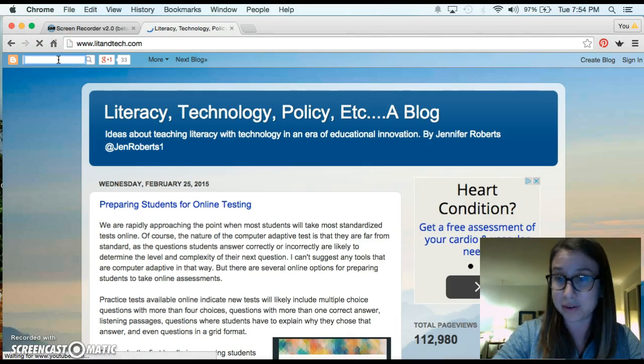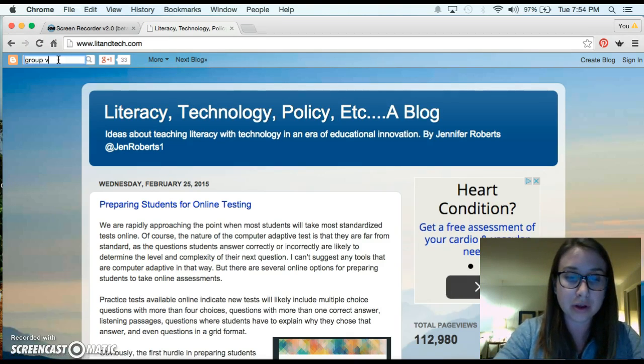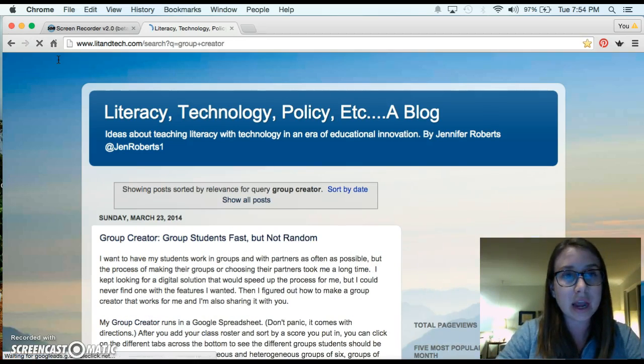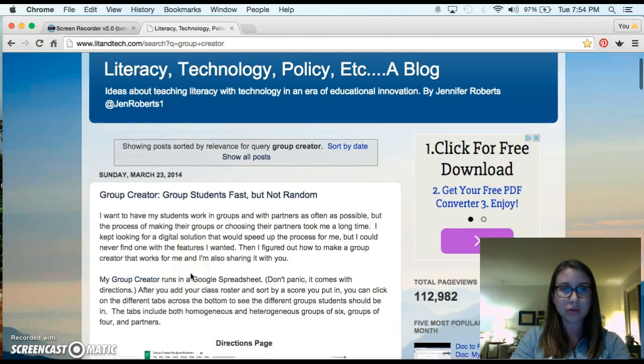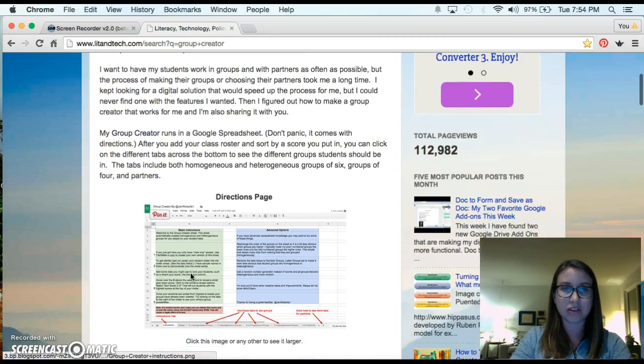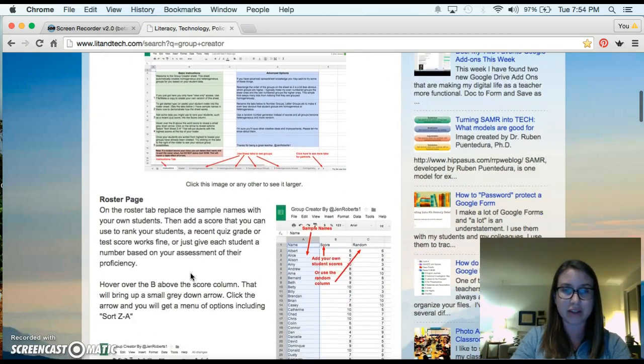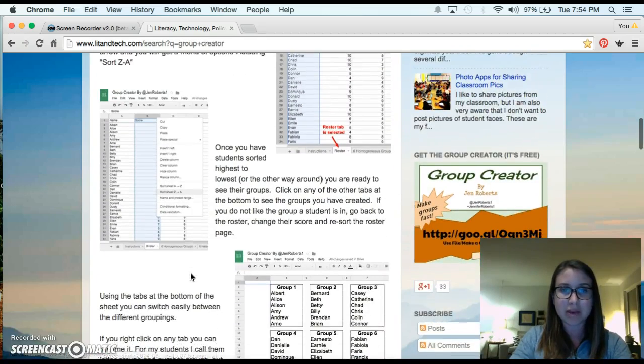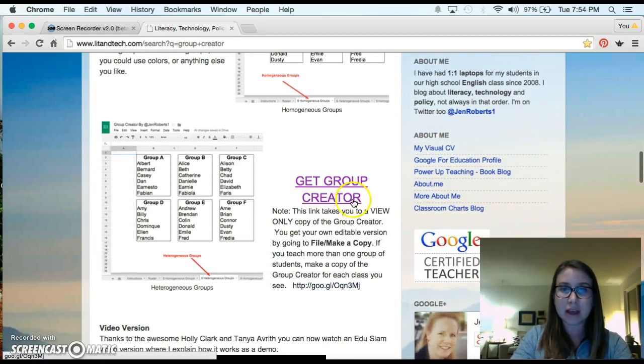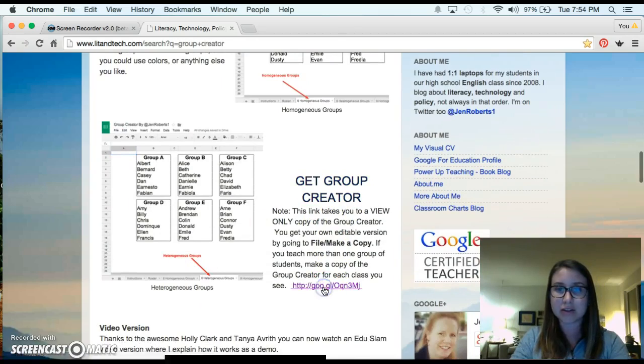Feel free to peruse the rest of the blog, of course, but I want you to search group creator, and then once you scroll down, there are going to be plenty of directions and kind of her rationale for creating this tool for you. And then you can click down here, Get Group Creator. Just click right here on this tab.